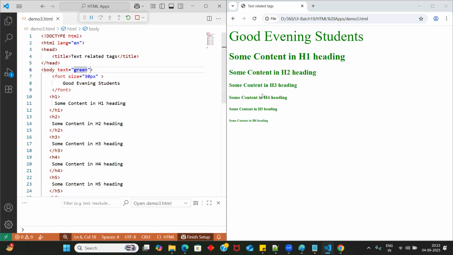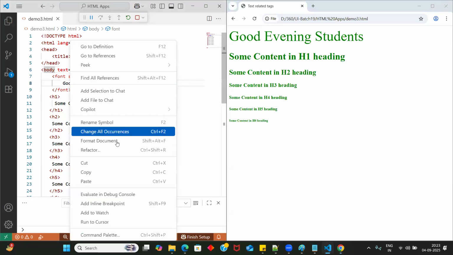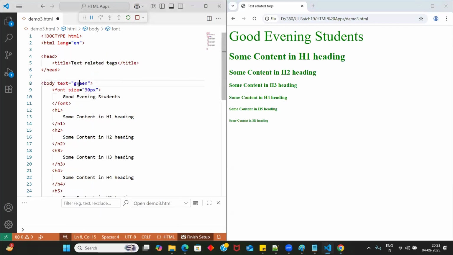Now guys, if I run it, whatever you write in the body will be displayed with a green color. But sir, for good evening, I want to change the color. Yeah, you can write font color, and guys, you can give your own color here. See, only "good evening students" shows a different color, because you overrode your body color with your font tag. I think you're clear on the size attribute and the color attribute of the font tag.